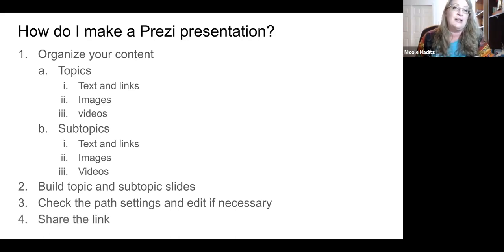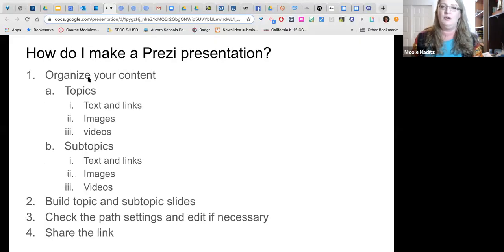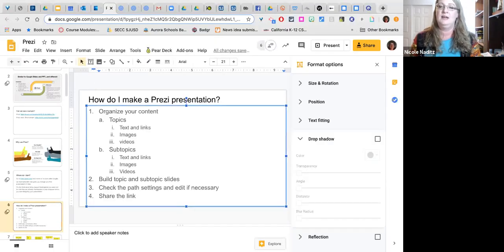And then you can share the link, whether you share it via Google Classroom or get a link and send it through Seesaw or send it through Class Dojo or Remind. That's just the nutshell of how you, let's see, and I'm actually going to flesh that out a little bit better. I'm going to say organize, add, and edit your content.